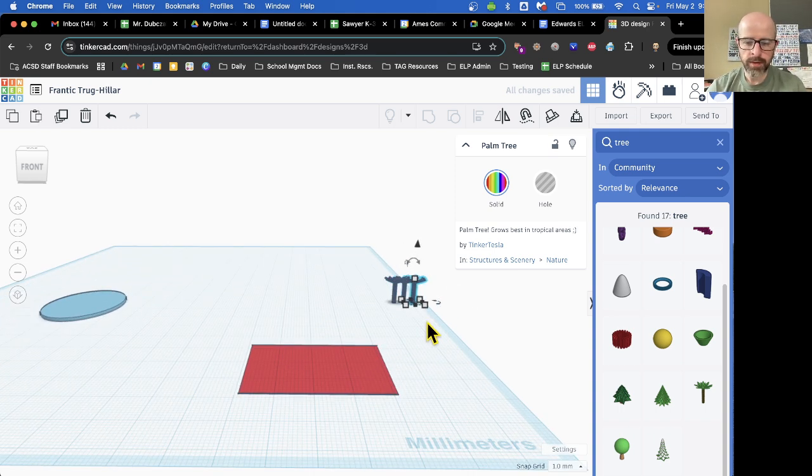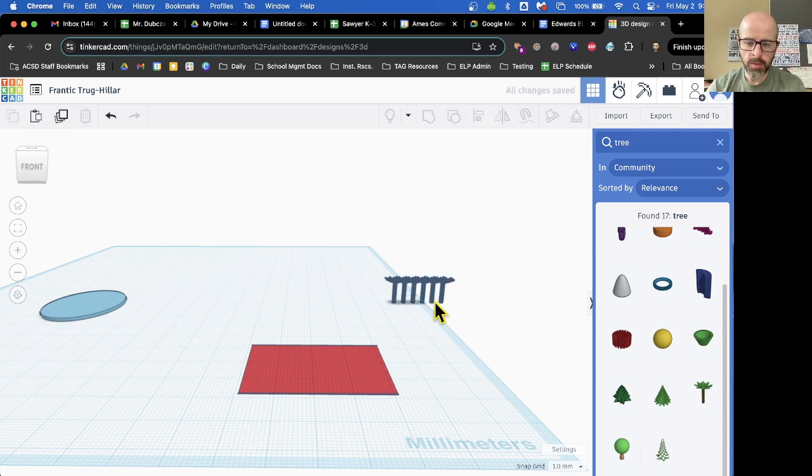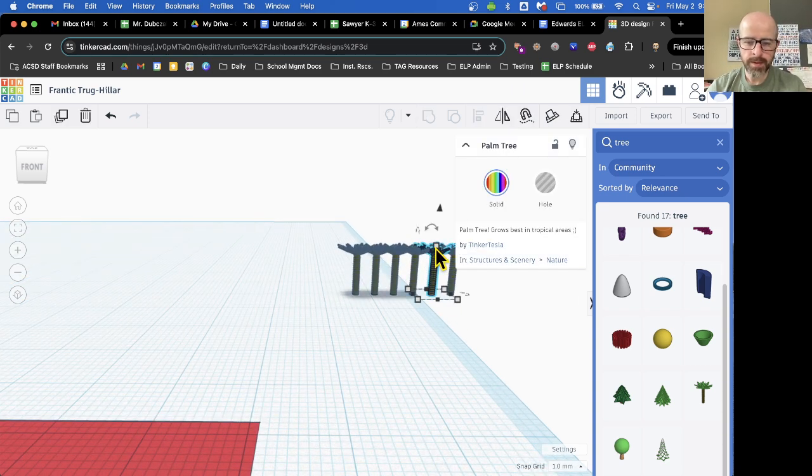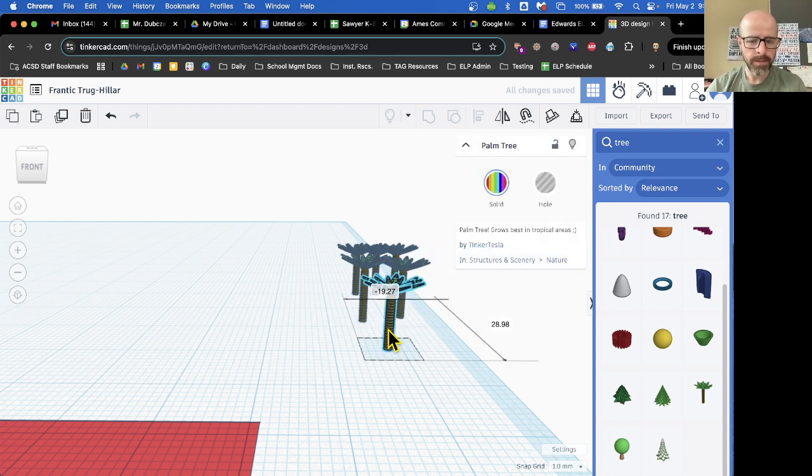Control C, Control V, gives me a bunch of trees. And I can move them all around, you know, wherever you had a green space you had to put in your park, right? There we go. Whoops. Tinkercad can be fun to play with sometimes. There we go. Move my trees around. That would be your green space. Okay. What else could I do?